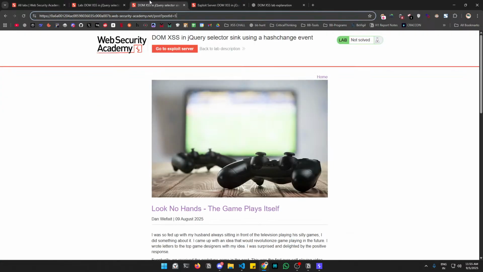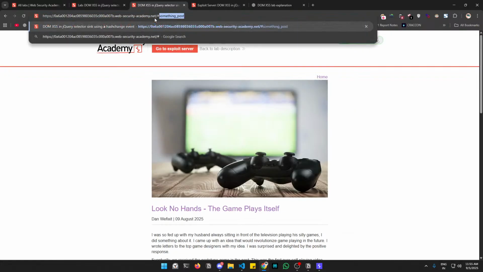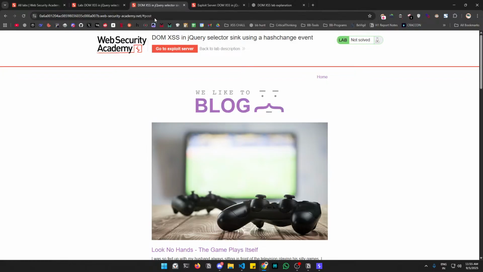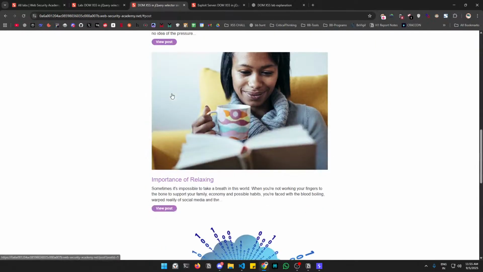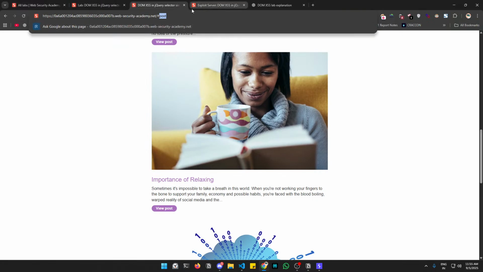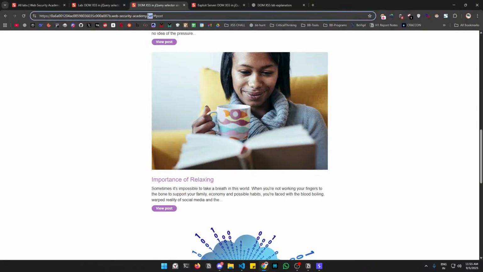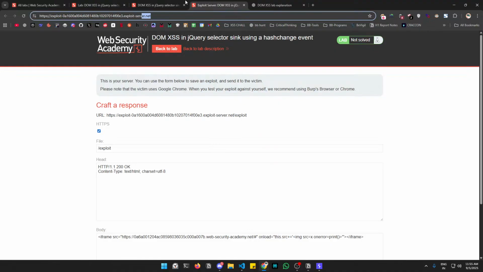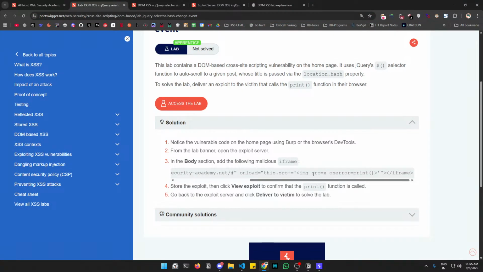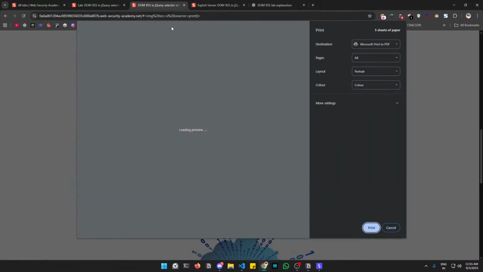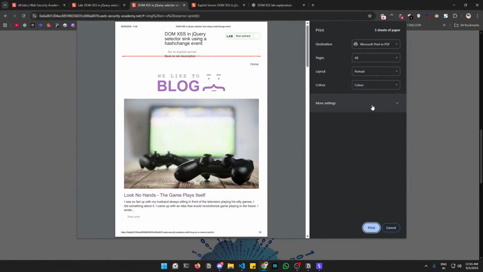Okay, sure. Like here, slash post, like here, slash post. Print payload. Yeah. We can use the payload mentioned here, like this one. It's working. Wow, this is crazy. This is so beautiful.